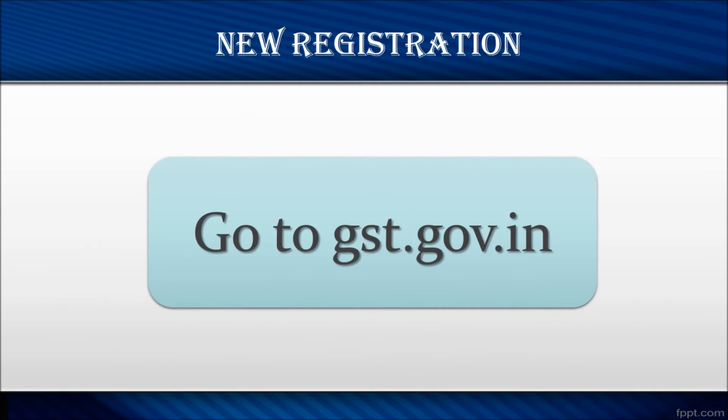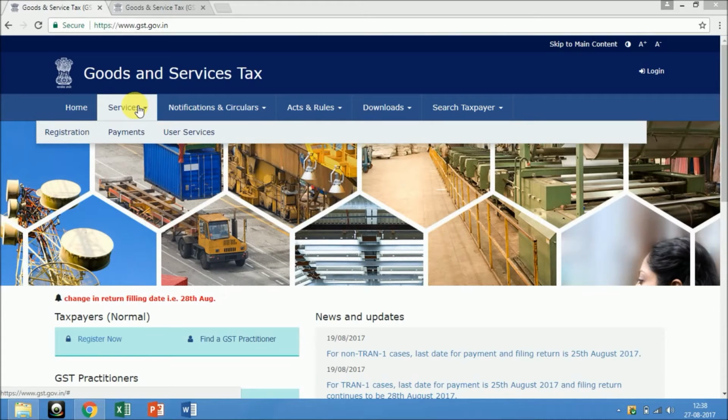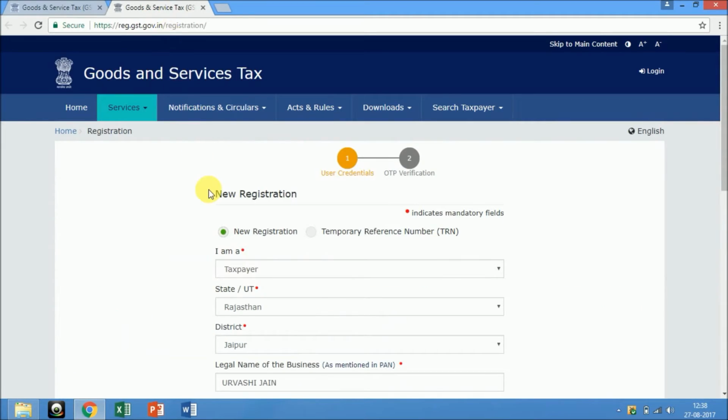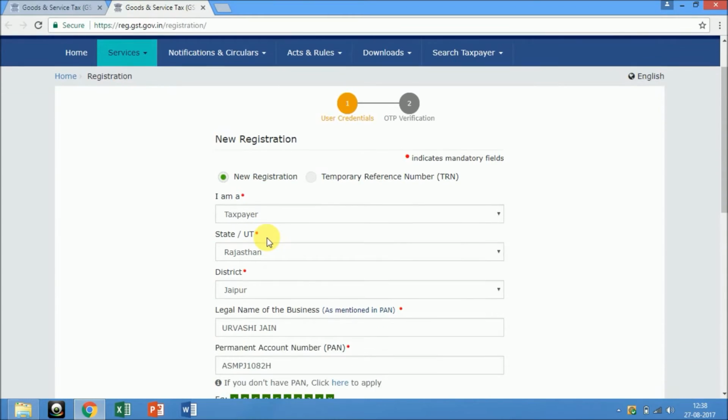Now let's start with the registration process. To start with the registration process, first you need to go to the portal of gst.gov.in. To register yourself, first of all click on Services, Registration, New Registration. When you click on New Registration, you will land on a page like this. There are two parts of the form, New Registration and TRN number. When we complete the part A process, then we can proceed to part B, that is the TRN process.